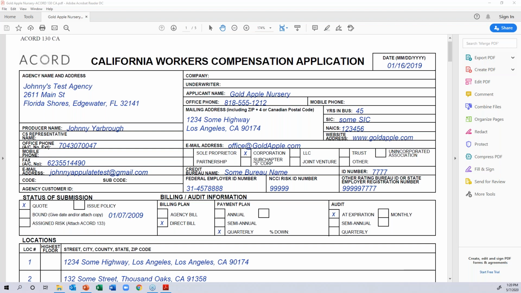So I'm going to start as an agent. And my goal is I want to submit to an MGA in Appulate. That's it. I want to take this Accord form that I have, move the data off of it. I don't want to do any redundant keystrokes. I want to know if Gold Apple Nursery is going to meet the criteria of an MGA I'm looking for. I want to know what kind of questions I need to answer and go through the whole process. So we can do this a number of ways.